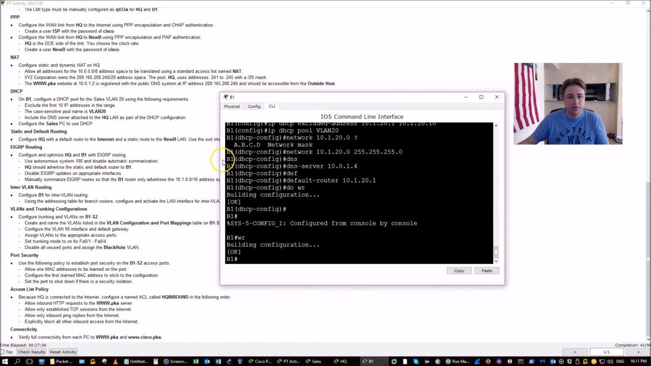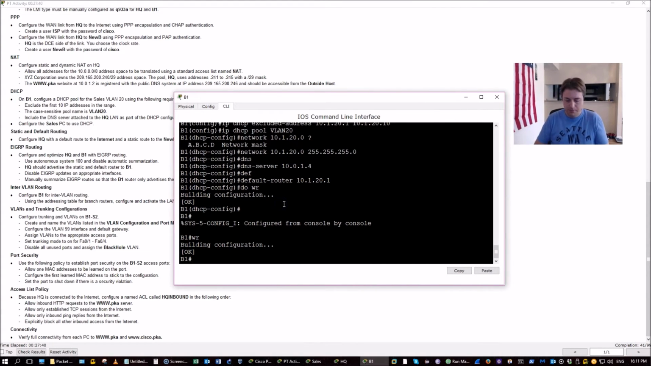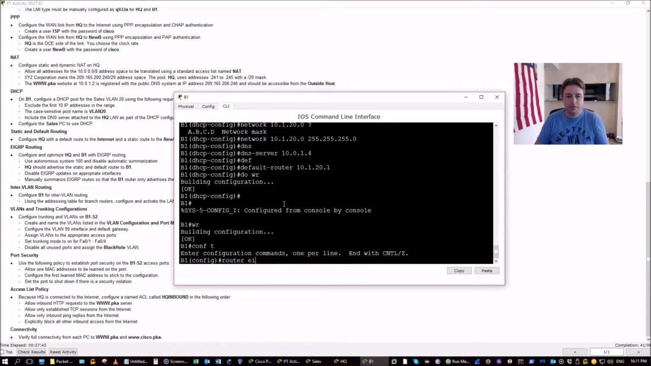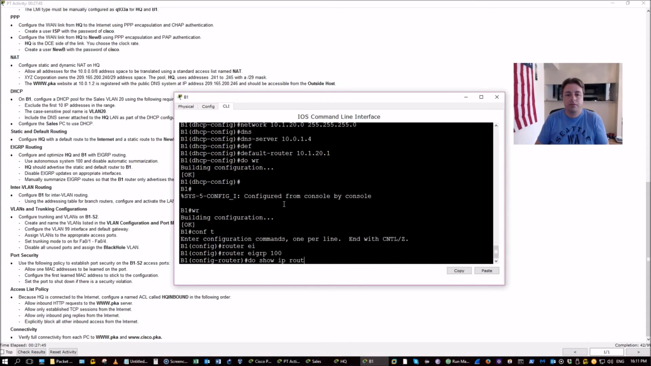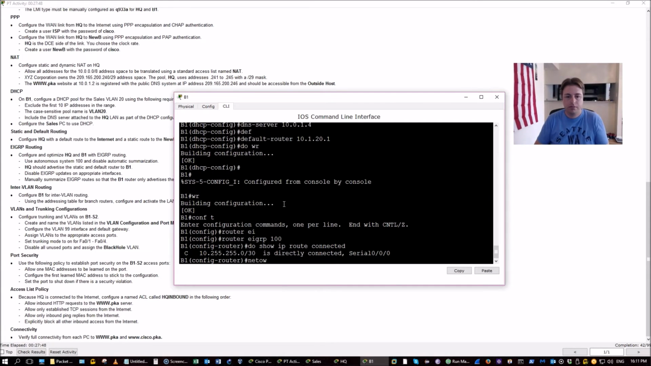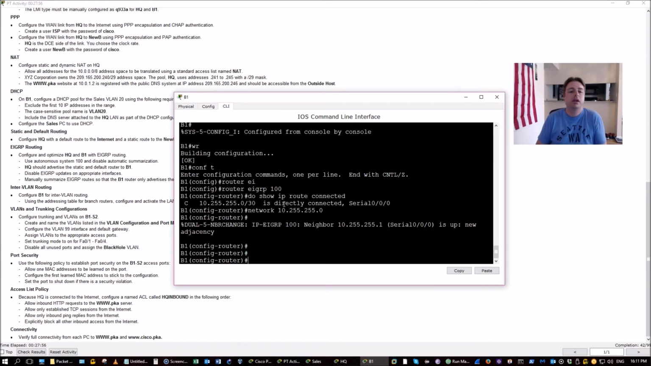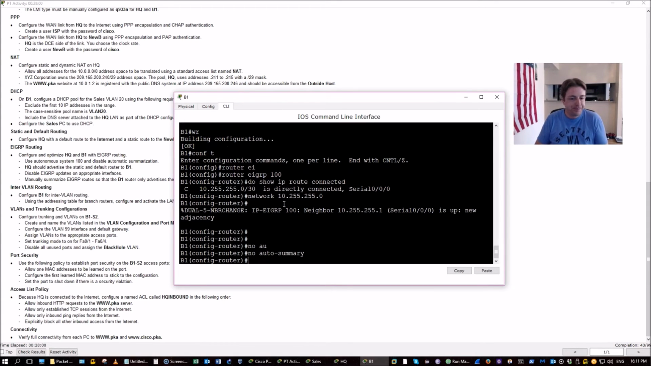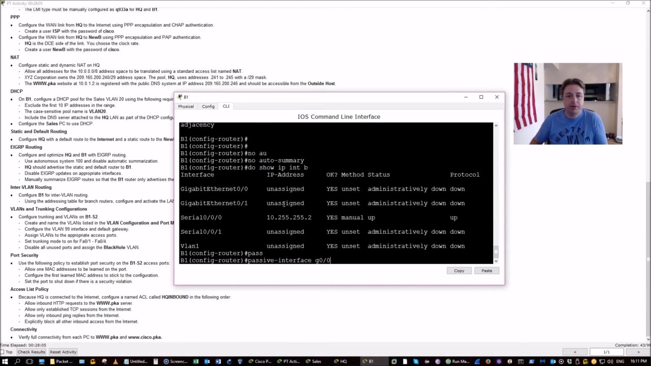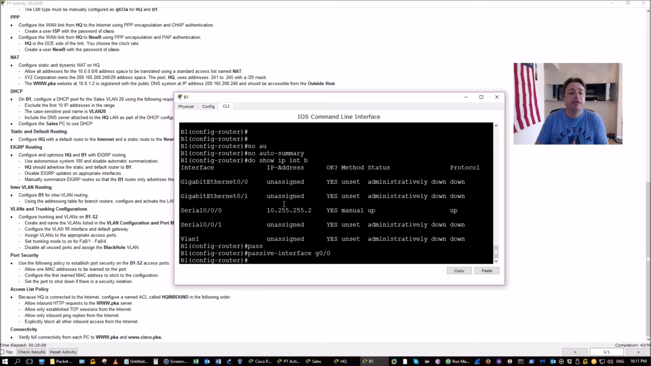Now we're down here on B1. Same thing. Same network. Got an adjacency already. No auto-summary. Passive interface, give it 0/0. Once we create the sub-interfaces for inter-VLAN routing, we're going to need to configure those as passive interfaces too. We'll come back to that.